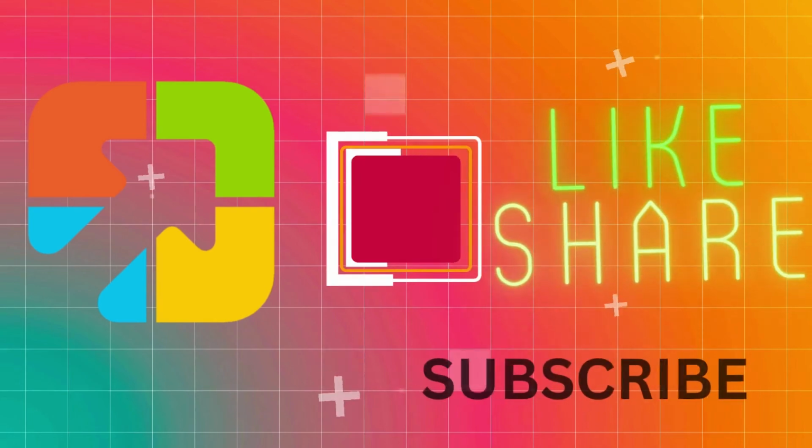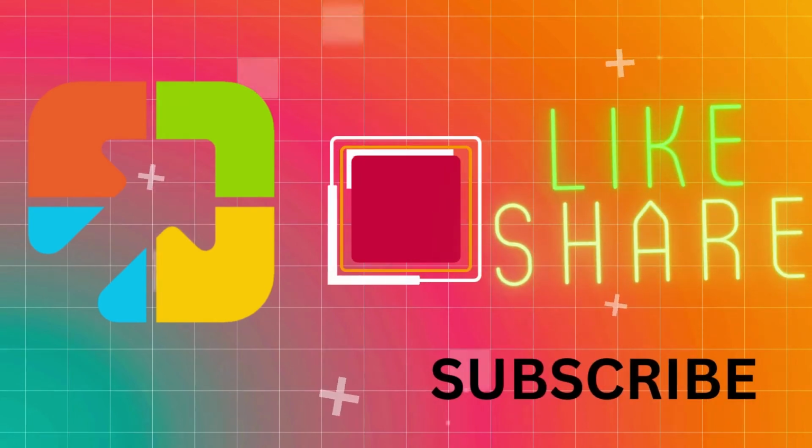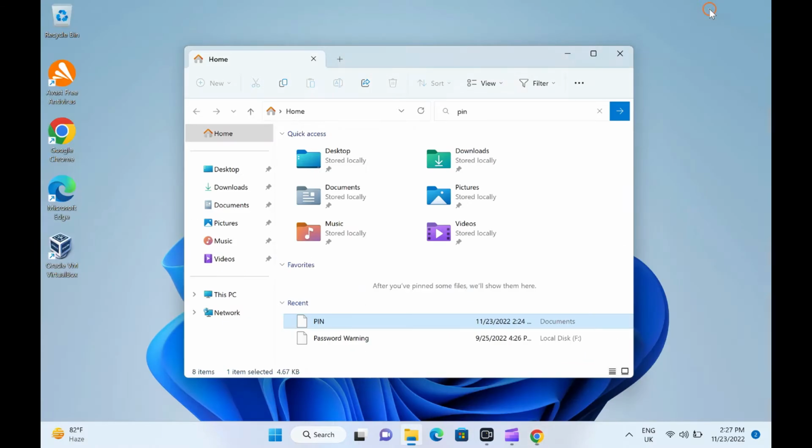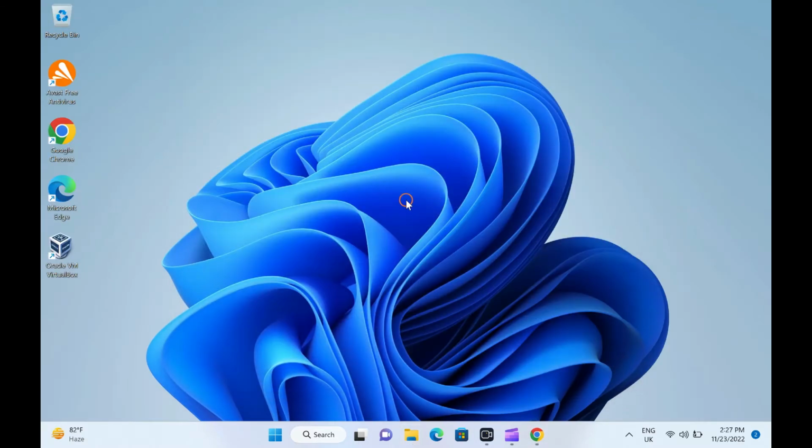Hi everyone. In this video, you will learn how to set up, change or delete a PIN on your Windows 11 PC. Those days are gone when we used a password to secure our computers. Windows 11 and 10 now offer Hello PIN. If you want to sign into your Windows 11 machine with a secure PIN, personal identification number, instead of passwords, this Grow Up Windows article will guide you.